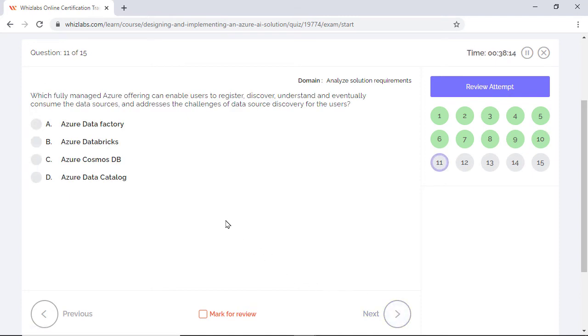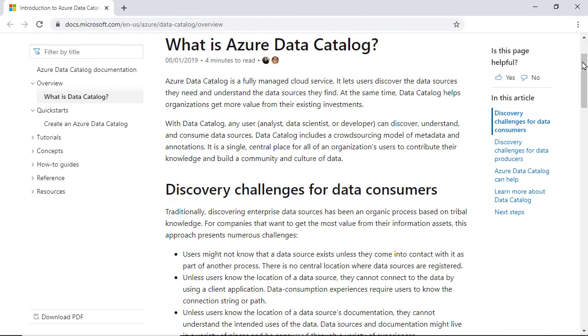Which Azure service enables users to register, discover, understand, and eventually consume the data sources and addresses the challenges of data source discovery for users? Azure Data Catalog, unlike other Azure data services, doesn't process any data, but rather is a data discovery service which helps you to define and locate data.